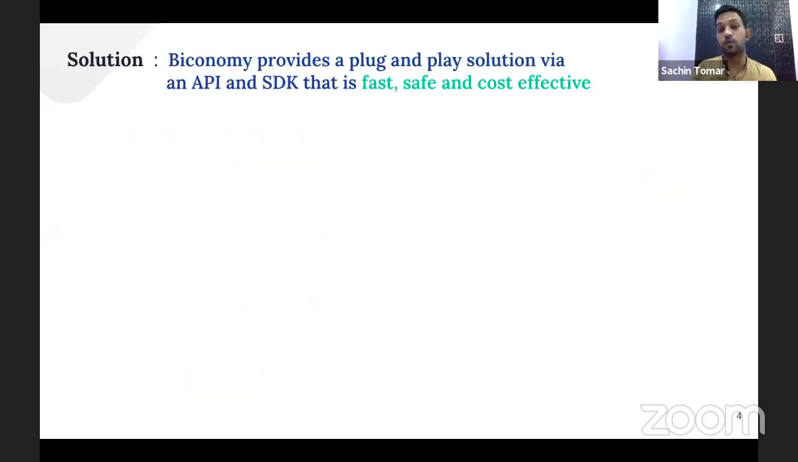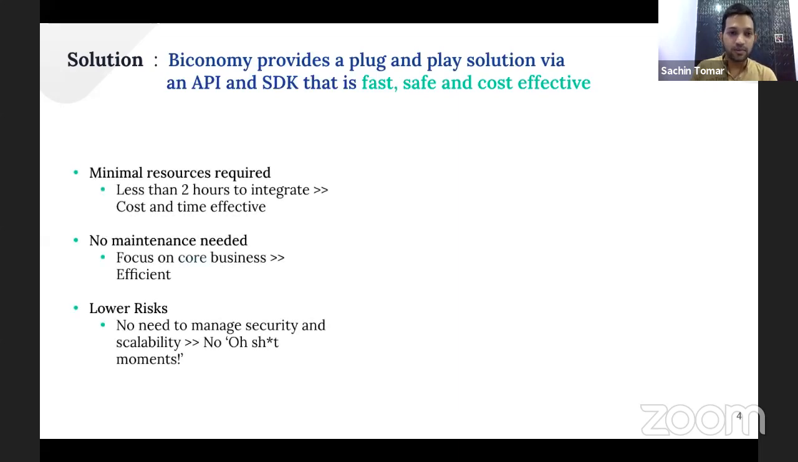So this is what we are doing. We are providing this solution in the form of an SDK and an API that is easily used by these dApp developers, and that is fast, safe, and cost effective. We will explain what fast, safe, and cost effective mean while I show you the demo.